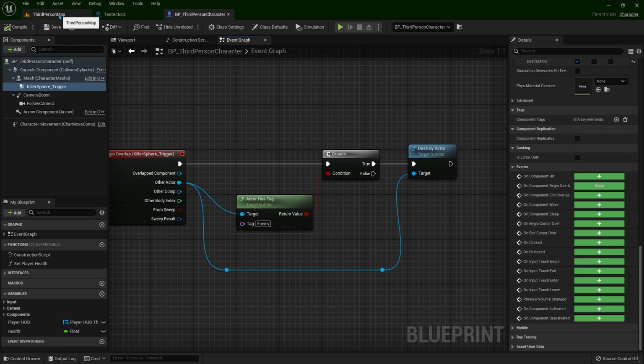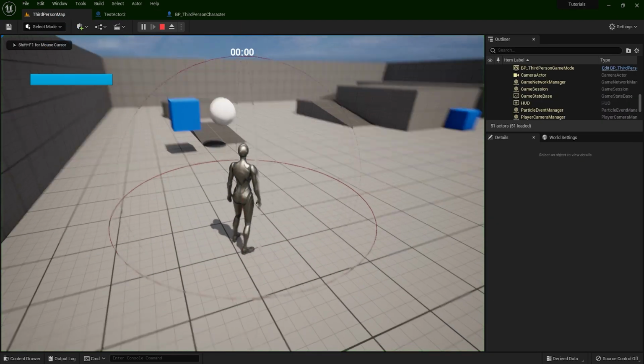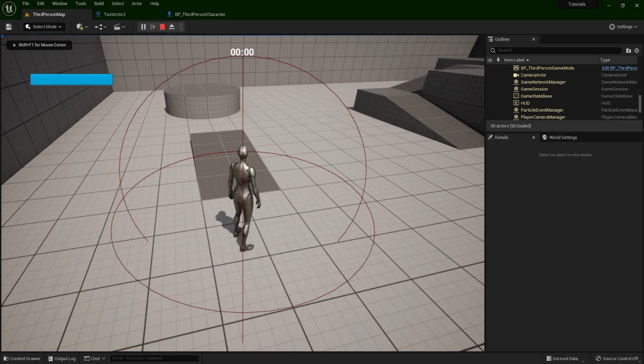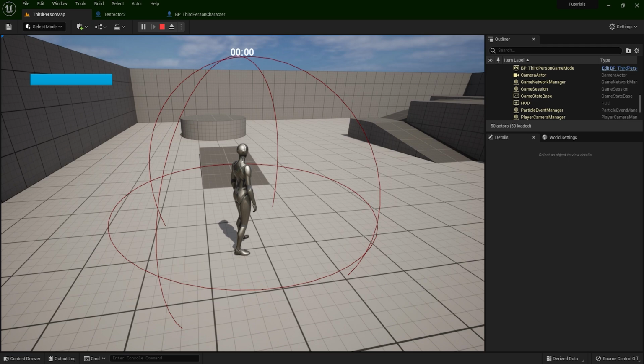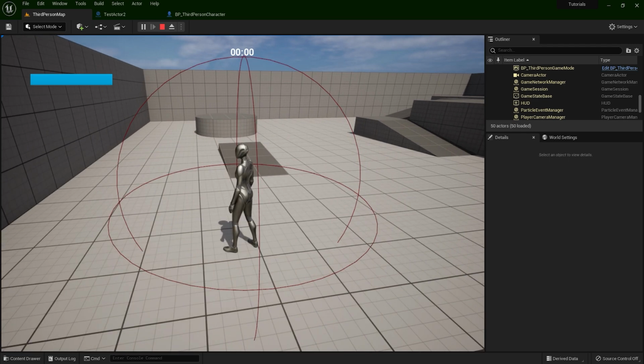Okay, now let's see if this is working. You see, it's very easy. We don't need to cast. Casting is too expensive for this operation. So always avoid using casting.